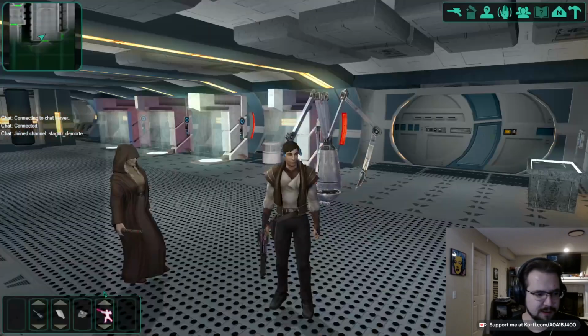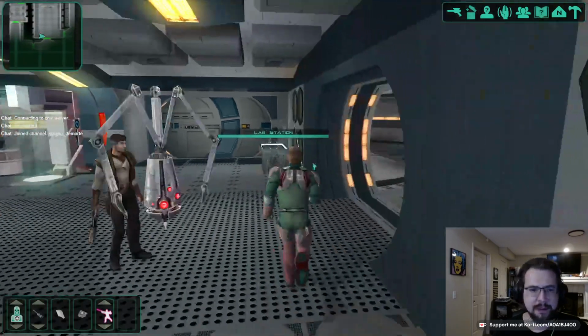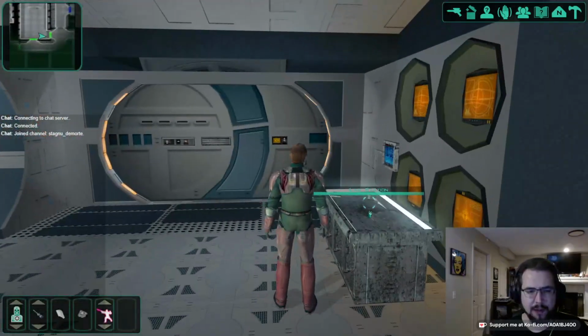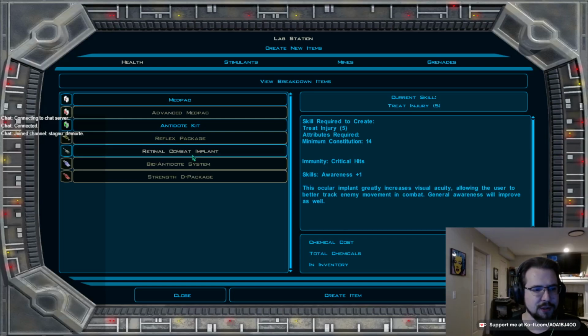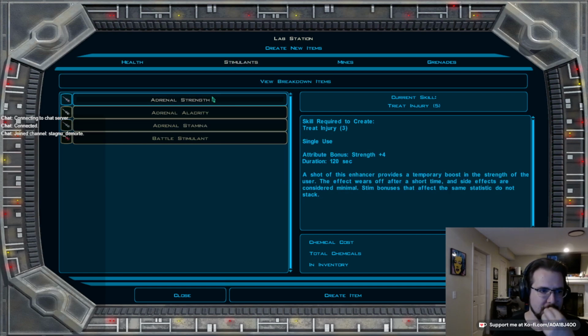Yeah, we're just gonna go for damage, though. Alright, anything I can do here? Probably not. I can make retinal combat implants, which is an awareness skill. I want to know more about these implants. Why is it so easy just to plug things into a person as an implant? There's no check required to install them. There's no nothing.